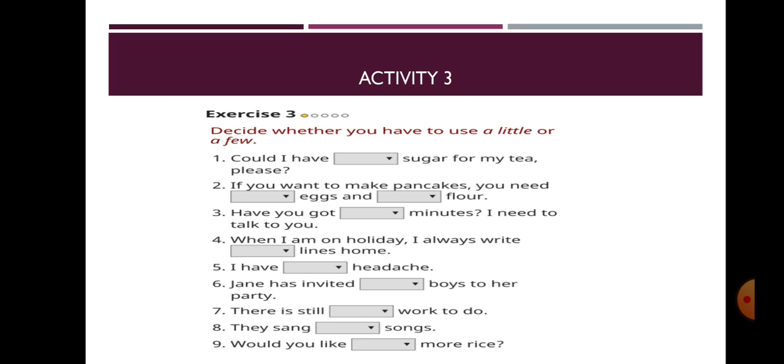Let us do activity 3. Decide whether you have to use a little or a few. You have to understand countable and uncountable nouns here. First one: Could I have dash sugar for my tea, please? So the answer is a little sugar. If you want to make pancakes, you need dash eggs and dash flour. A few eggs and a little flour.